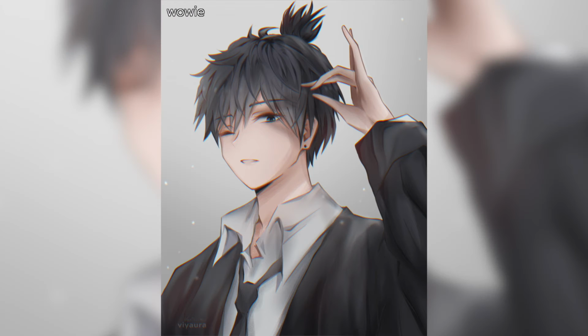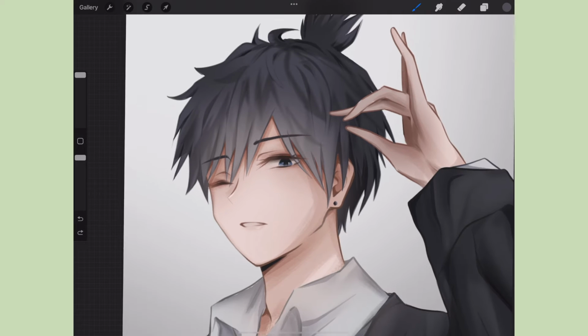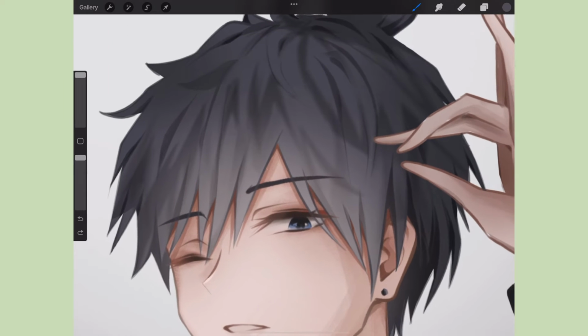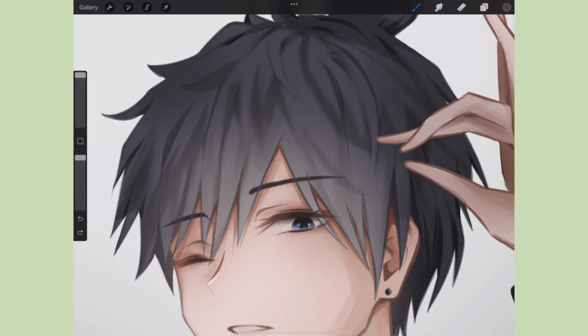So if you want to go from this to this, easy, let's do it. So step one is extra hair strands. What I'm doing is I'm selecting the base color of the hair and just drawing a wispy hair strand just like that. And then step two of this step one is select a darker color and just kind of outline it like that. And that's basically it.